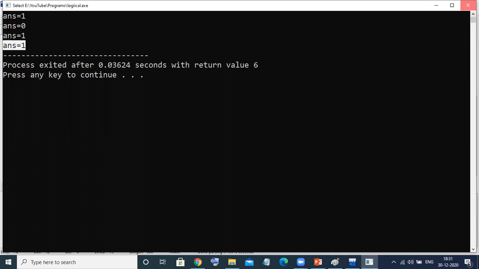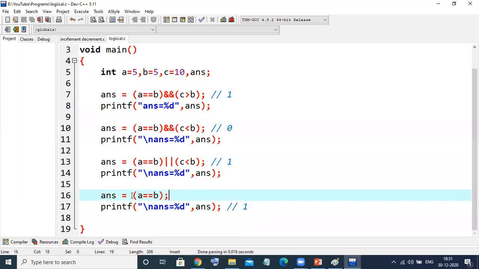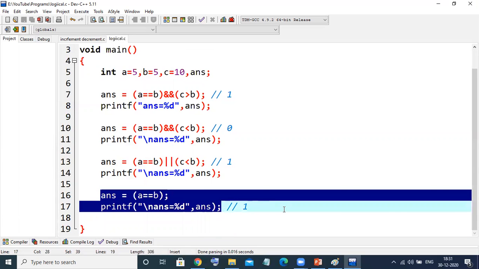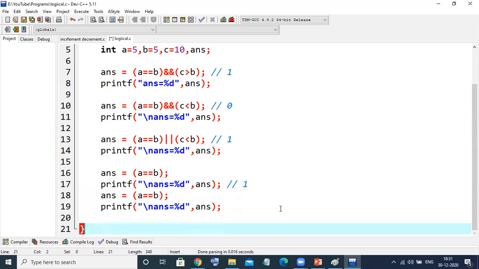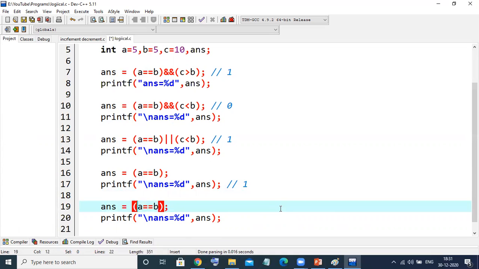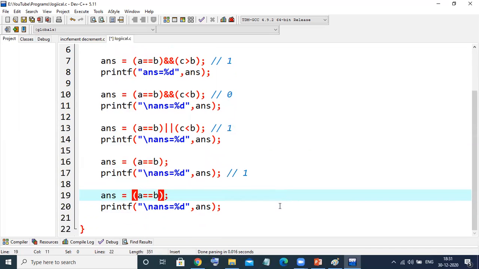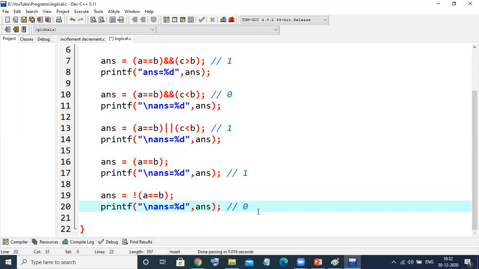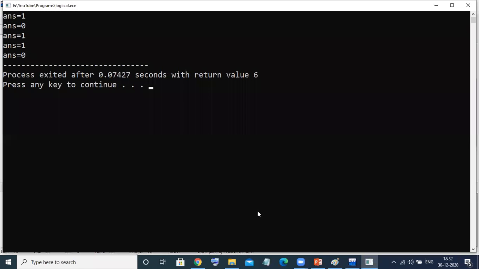Okay, but now we'll see the third one. What happens if I use logical not in front of this expression? As it is returning what? 1. But the moment I put this not in front of this expression, before it was printing 1, now it is printing what? Just the opposite of that 1. That is, the answer is 0. Check the last one. It will print the answer is 0.